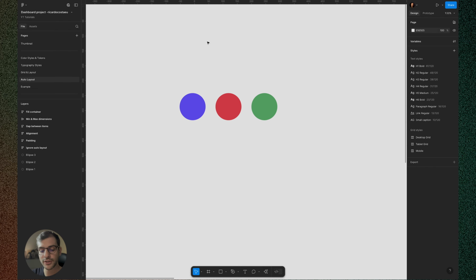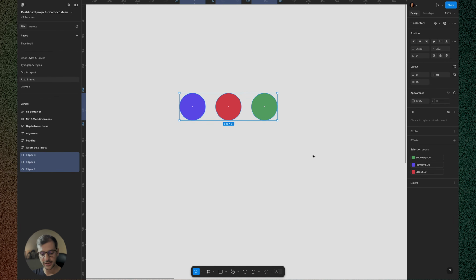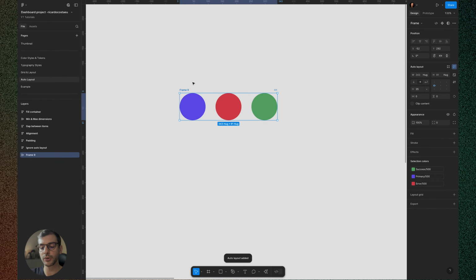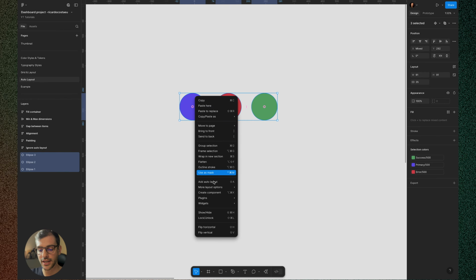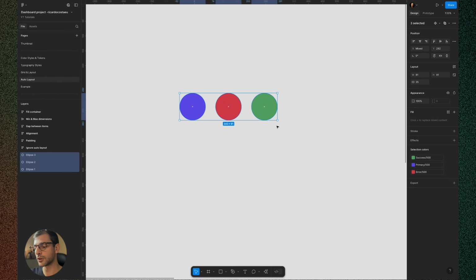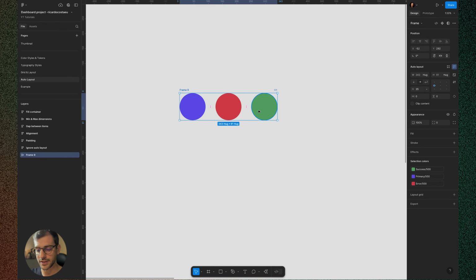To apply auto layout is pretty simple. I have here these three ellipses that I will select, and if I press Shift A, they will be grouped now into a frame using auto layout. But you can do this in two more ways. So let me undo. You can right click and add auto layout, or you can go to the right sidebar and use auto layout. So you can click this icon that will apply the same properties.